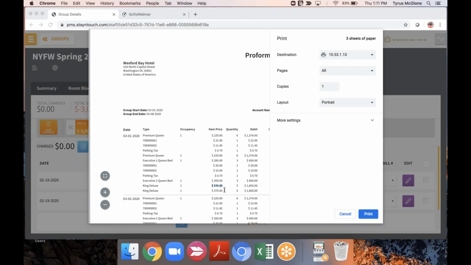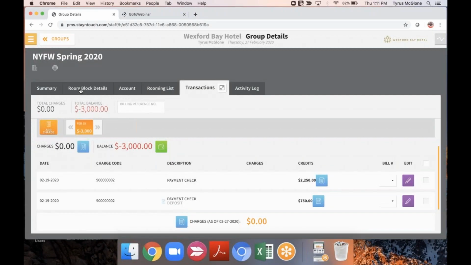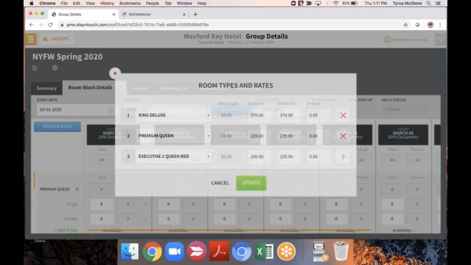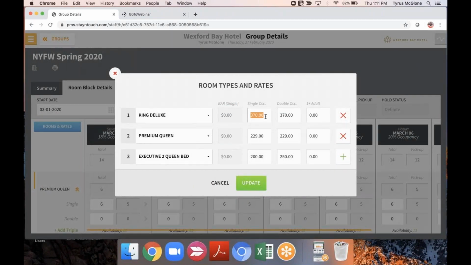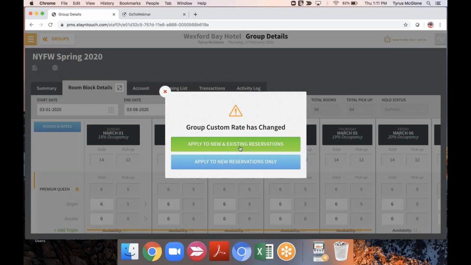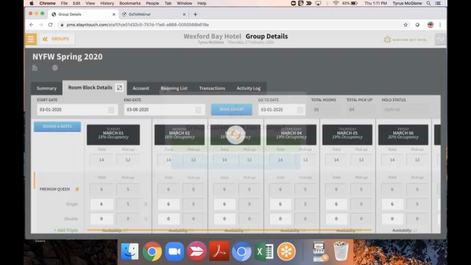I'm going to go ahead and modify my king deluxe from $370 to a different value. So I'm going to go to room block details, room and rates, and I'm just going to modify this. I'll take it up to 500. And you have the option, of course, to apply to existing reservations and new reservations, or just all new. I'm just going to choose existing and new.